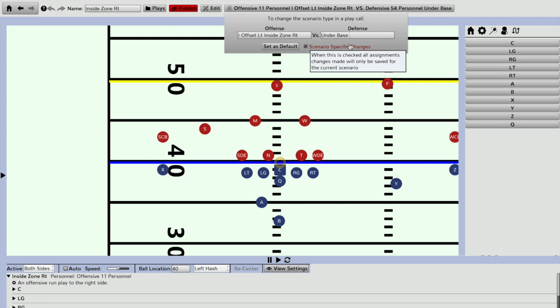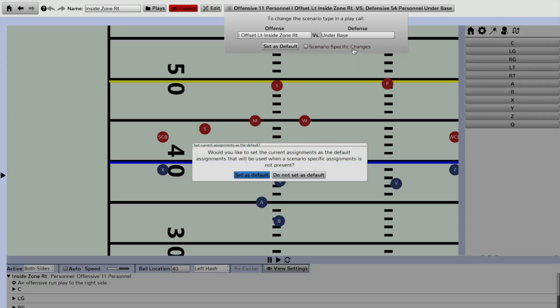Next, you might have noticed this checkbox just became selected. Basically, it's saying these are going to be scenario-specific changes. Scenario-specific changes means that all the changes that I make will only be shown when I use this specific scenario. So when it's inside zone versus under base, that's how it will look. But really, I want this to be default changes. So I click on that, and then I click set as default.